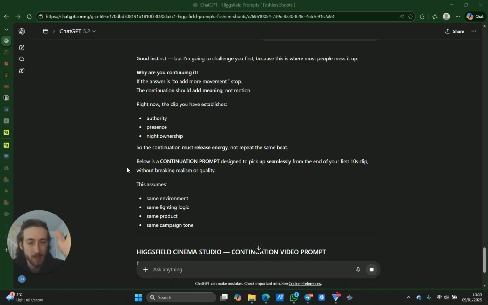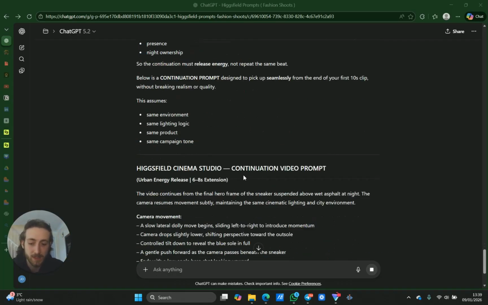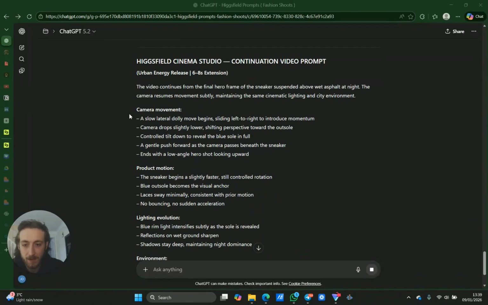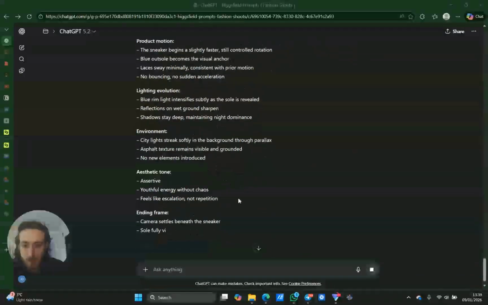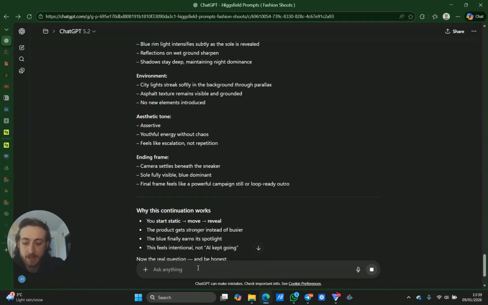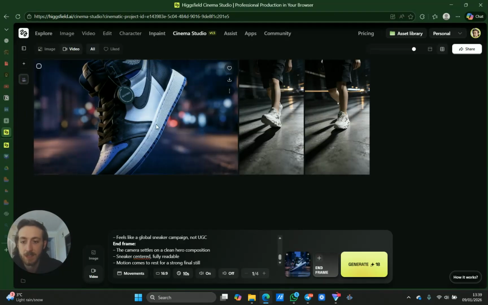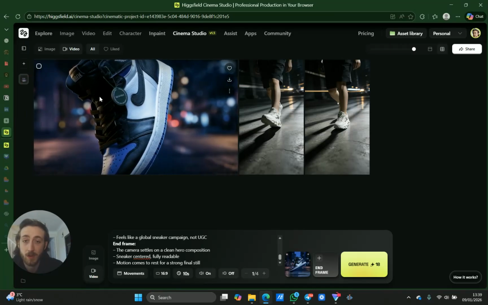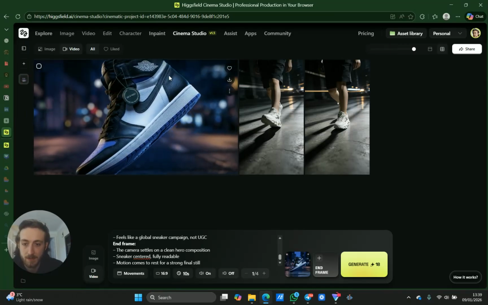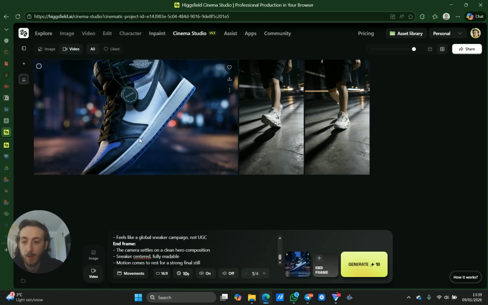But you can't just upload that. It's just not going to work. But what you want to do instead is have a continuation from that. Maybe we'll just say something fast pace to transition from the slow movement of the product. Again, just to give ChatGPT some reference. It's a shame we can't upload videos to ChatGPT because it could look at this and be like, oh, okay, I know what you mean now.